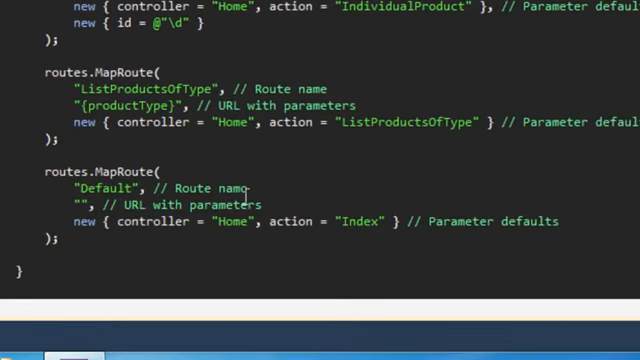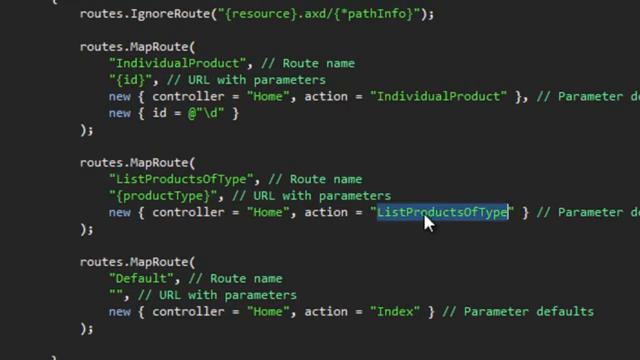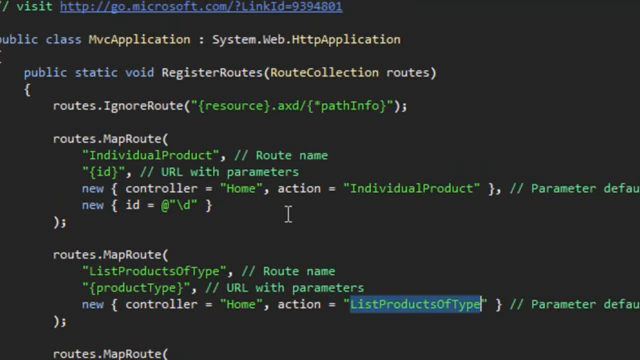Our default route is going to display all of the products within our data store. So index is going to display all 6 products. The next route is going to call a method called ListProductsOfType. It's going to have a parameter that is going to have a string value of the type of product that we want to view. So it's going to have electronics, musical instruments, or books. And this value will be passed to this method, and then we can filter our products based upon that value that is passed.